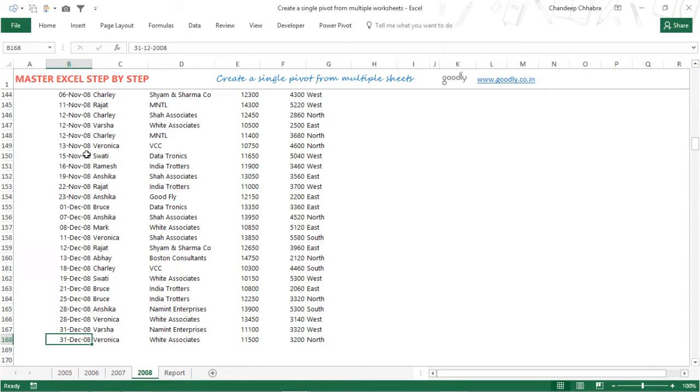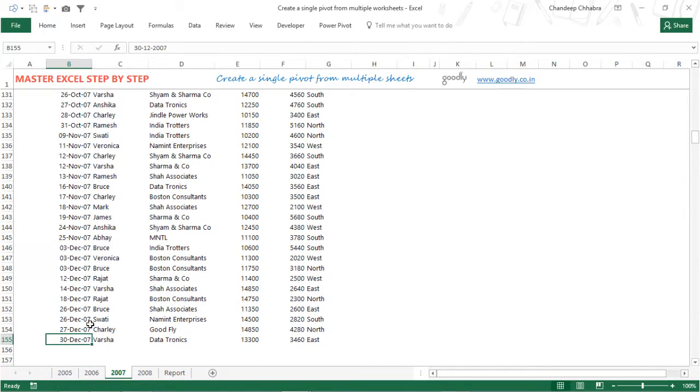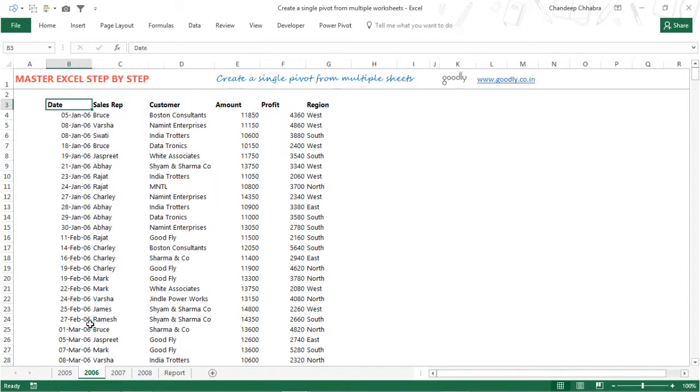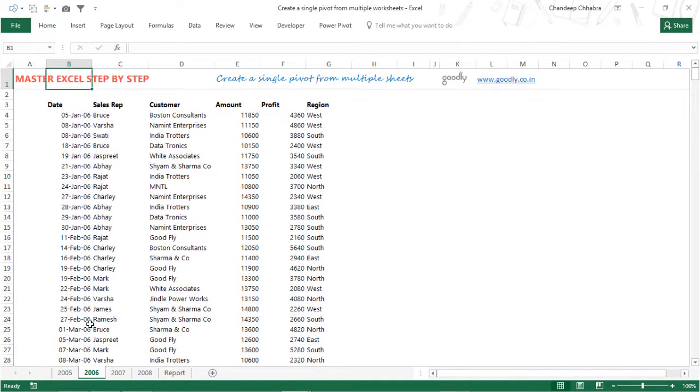So here you have about 168 rows of data, but in the other sheet you have a little lesser, maybe let's say 155 rows of data. And the data for each year is not going to be the exact number of rows, but the structure of the data is the same. That means the software is giving you the same type of data. So in the first column you have the date, sales rep, customer, amount, profit, and the region.